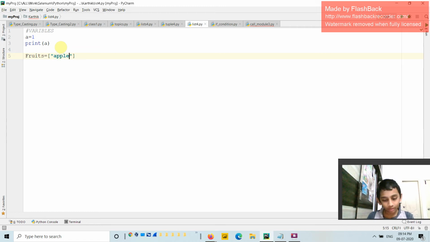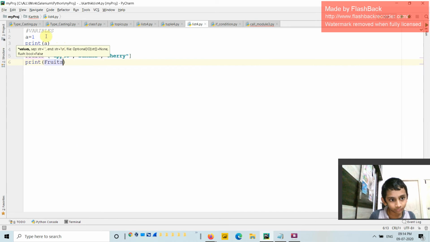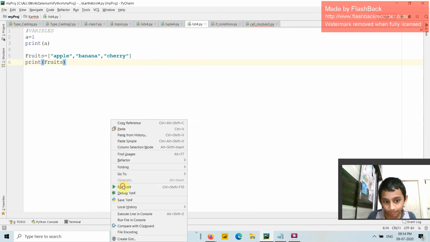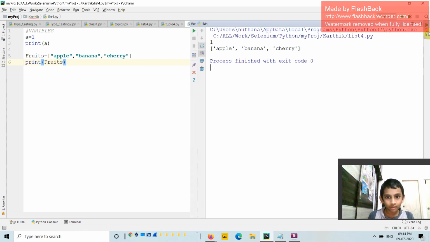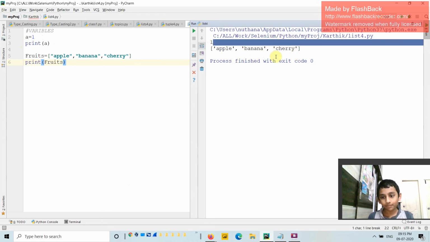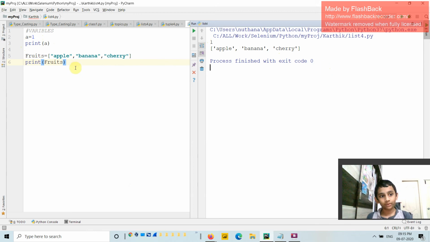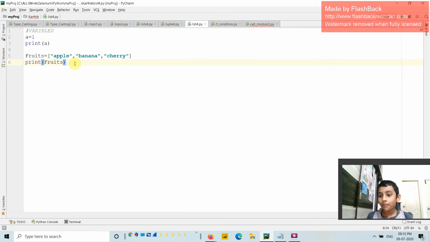Apple, the first element. Banana, and last of all, cherry. Let's execute it and see. It will come apple, banana, cherry, see in the execute box. This time I printed A, right? And A equals 1, so it came. And next it came apple, banana, cherry. It printed fruits. So I'll teach you some of the functions in list.